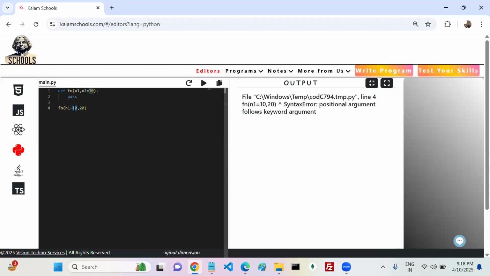So one statement you can make about positional and keyword arguments: keyword arguments should not be followed by positional arguments. The remaining positional ones should come first, before keyword arguments. So here again, the syntax error.